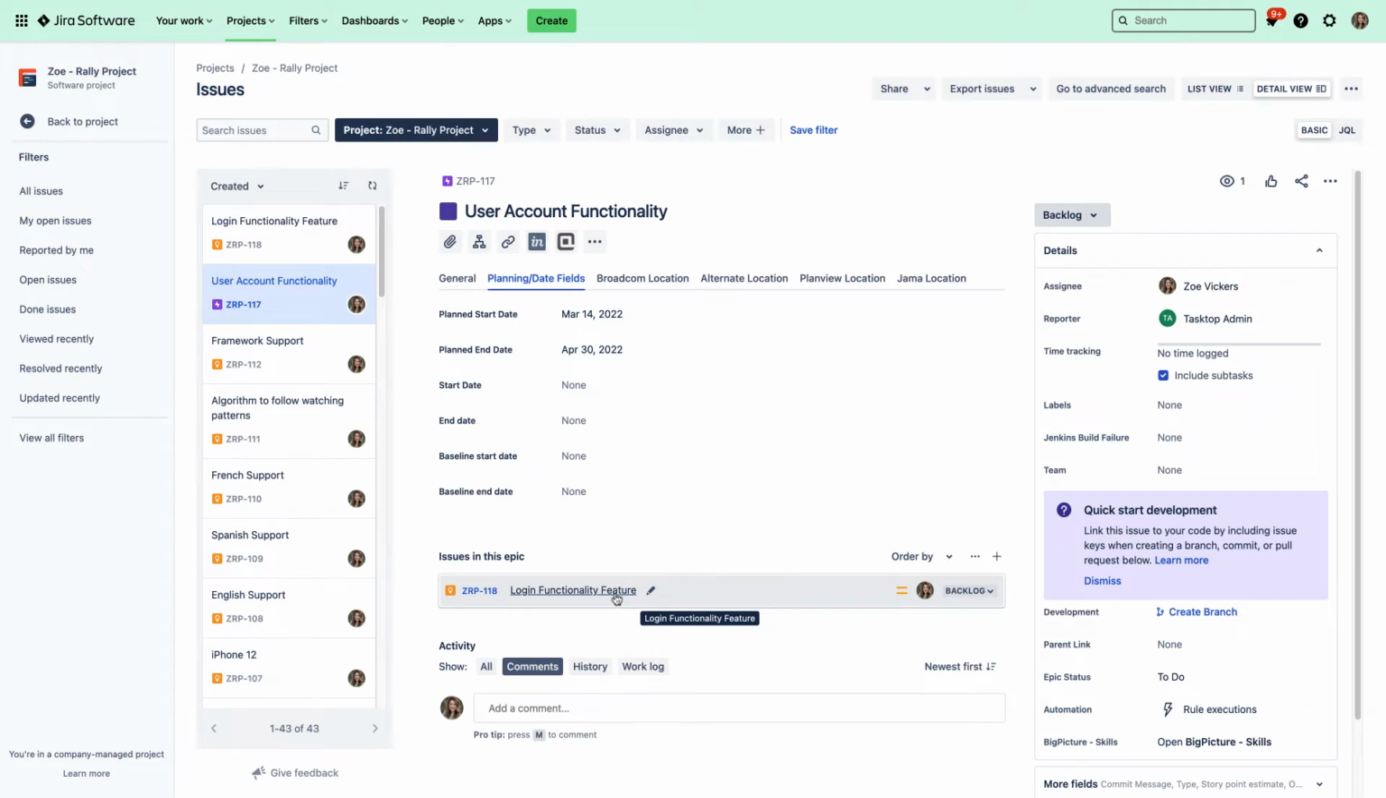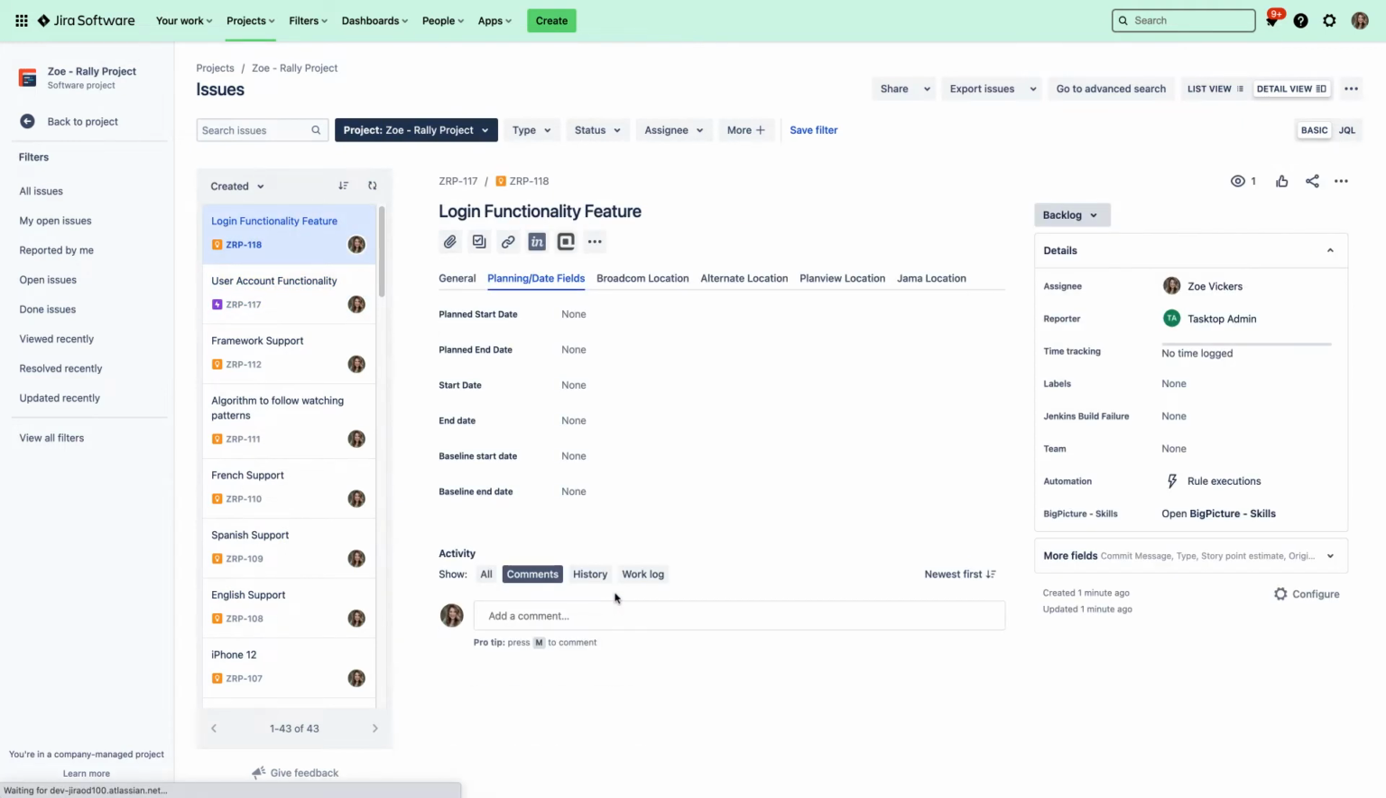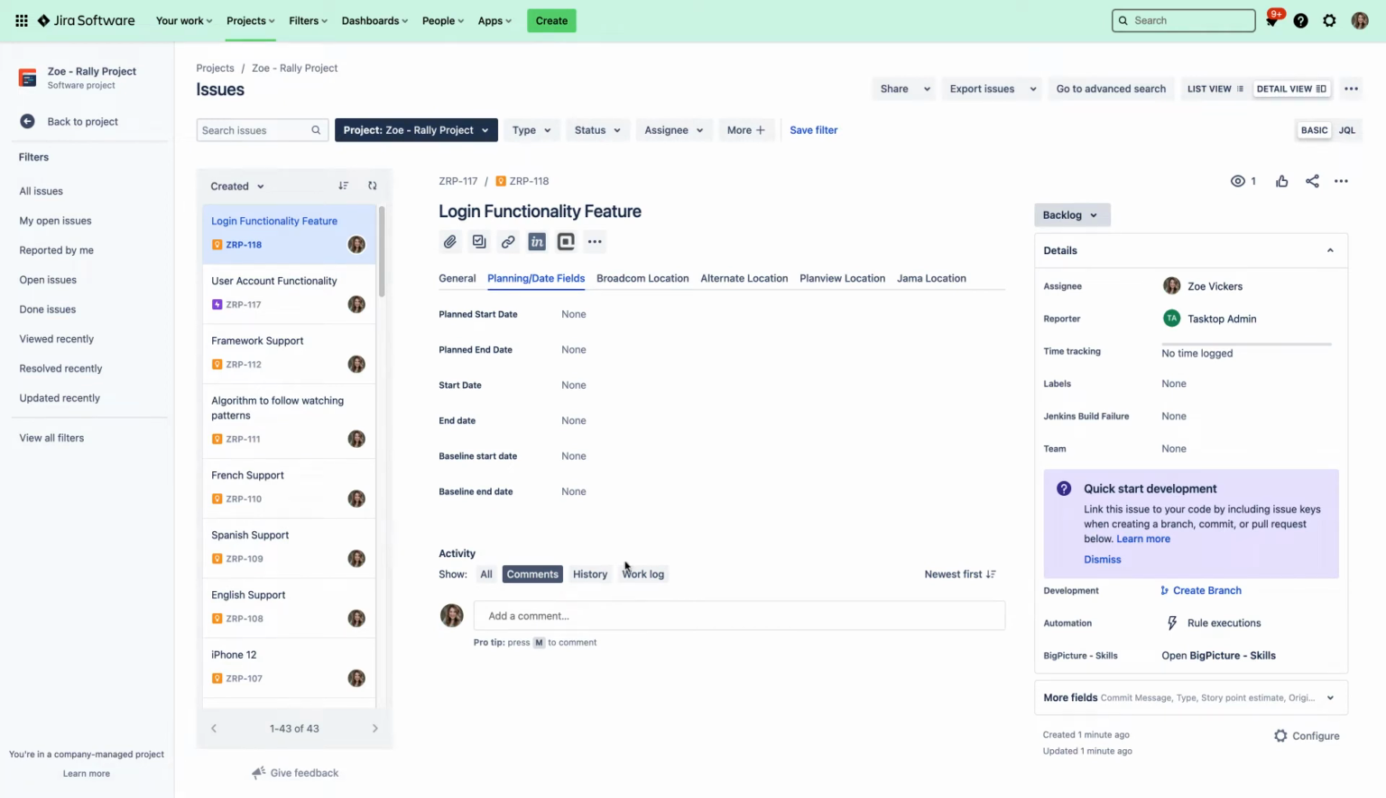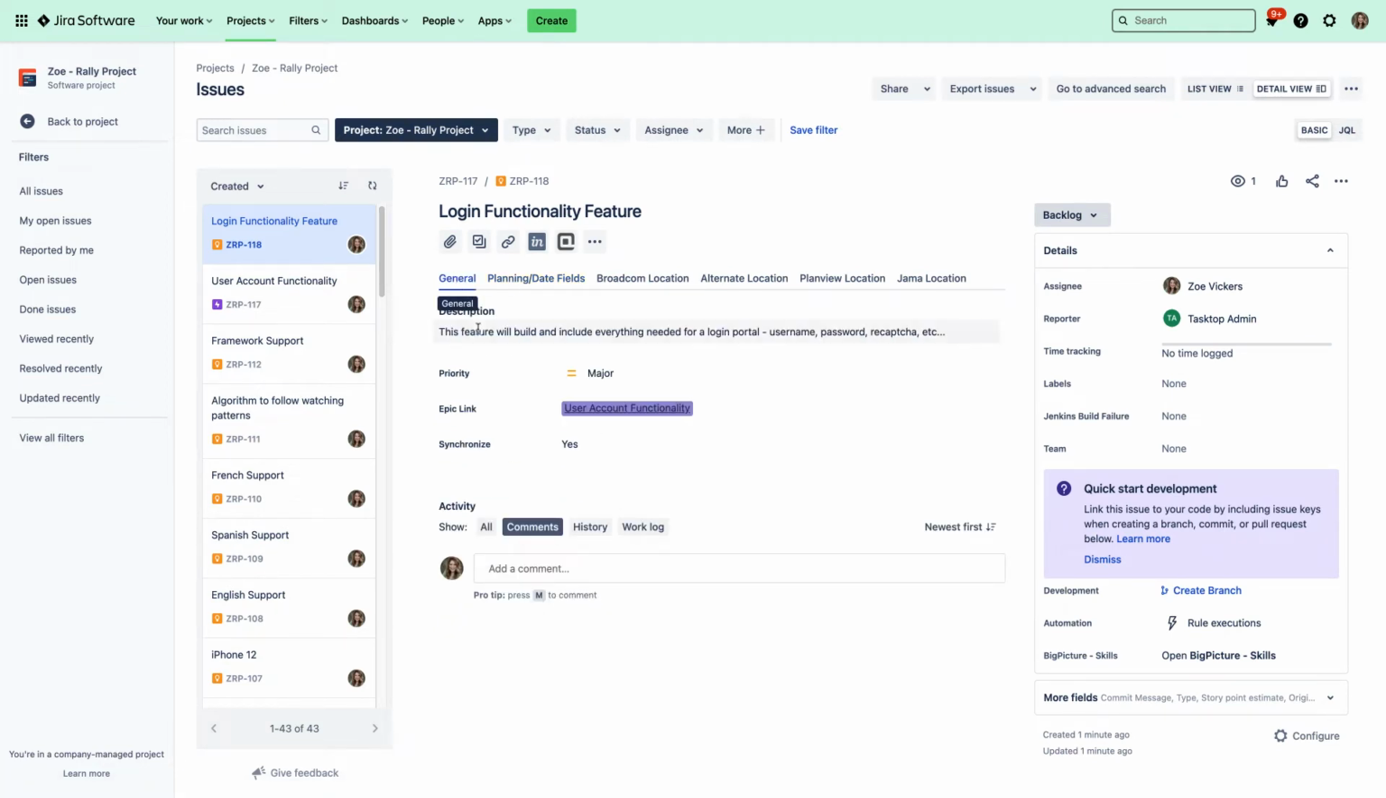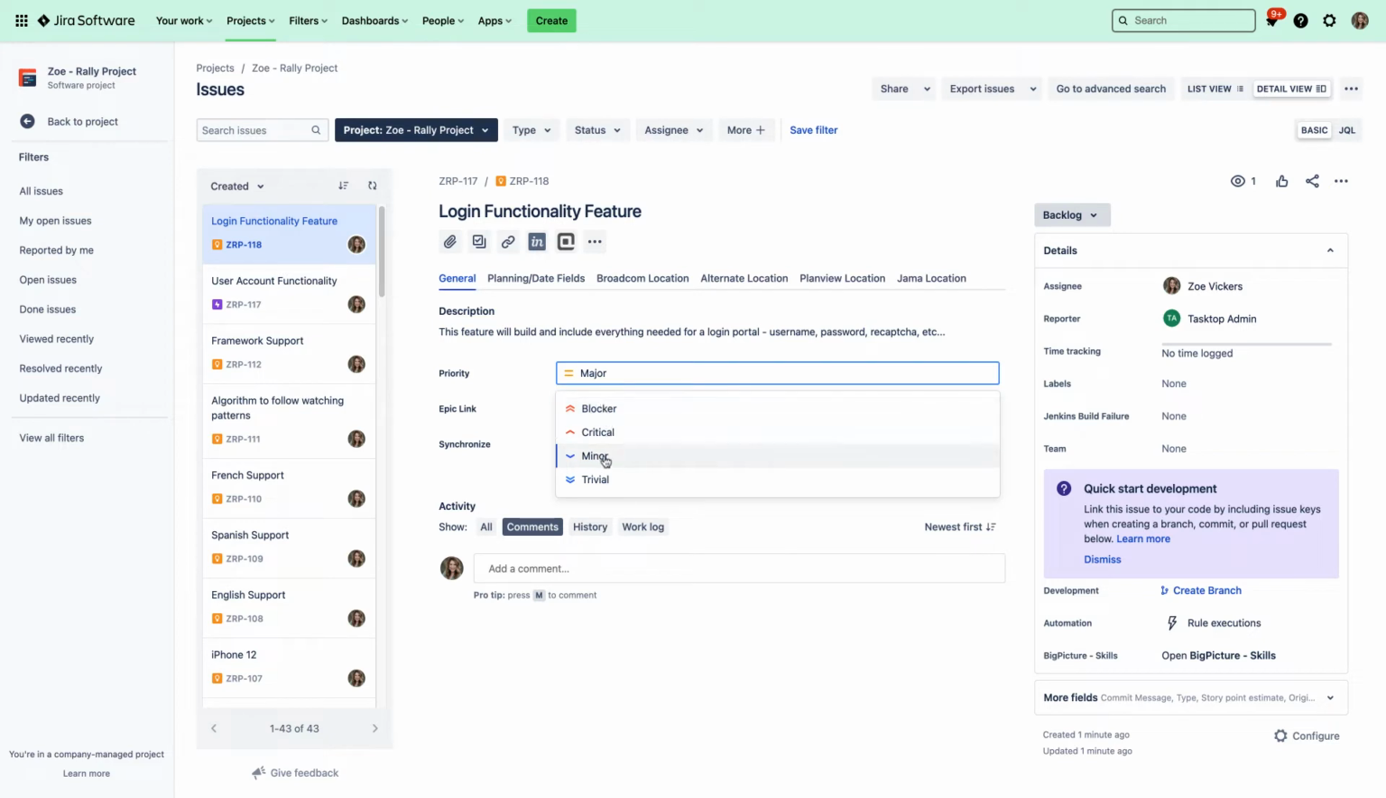If I want to, I can now drill into this login functionality feature. And again, we see in my general section here is my description. Anything that I'd put in Rally, I could come in, and I could even start changing some of this information, maybe change this to a minor priority.